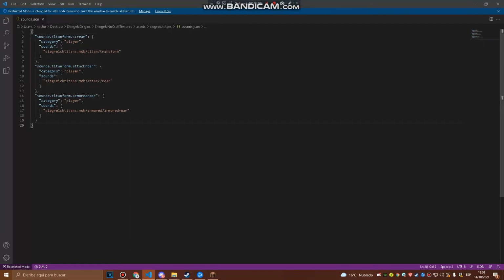Here you need to specify which sounds it's going to change, okay? Because Minecraft is not going to detect by itself which sound you are changing from the game, and you don't need to change it if you don't want to. You can just do your own custom sounds, okay? In this case I have 3 custom sounds, 3 custom events for sounds, and it's Source Titan for Scream. You can call it whatever you want. I just did it like this because I want to have a structure like this.